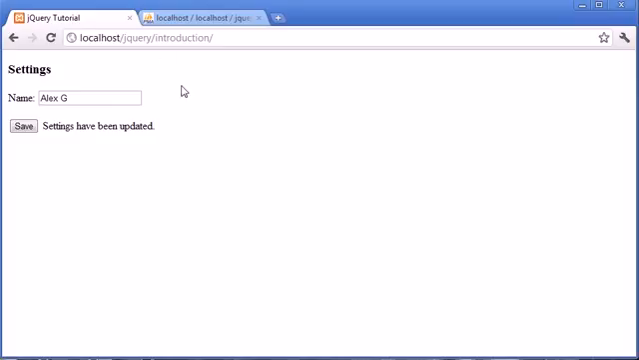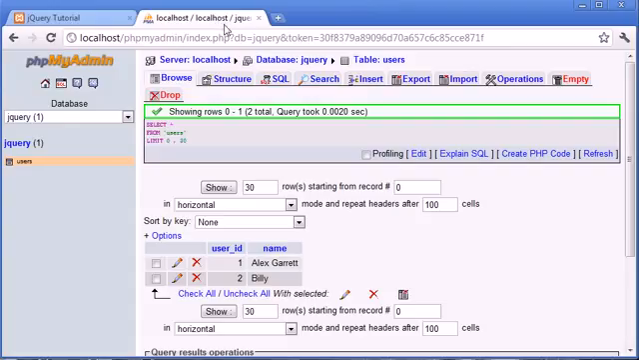So in a minute we'll call the sleep function in PHP, so this will become a bit clearer. Now when I go ahead and browse, you can see that that value has now been changed to Alex G. So we know this is working. So let's say that the user has logged in as Billy instead of Alex.